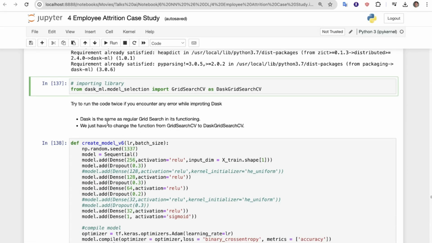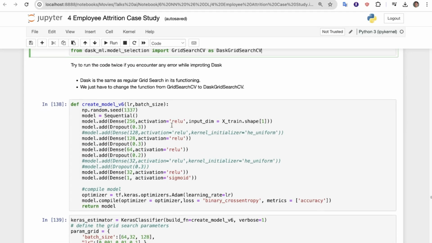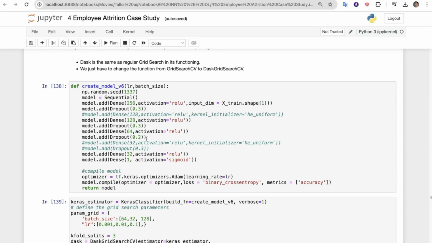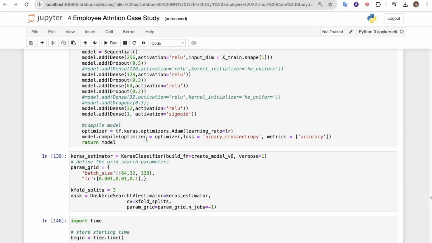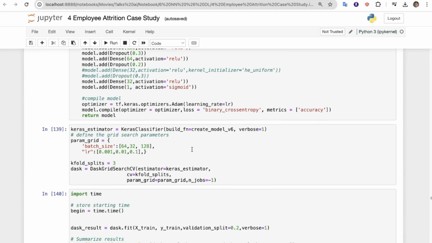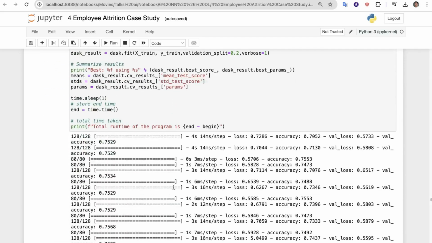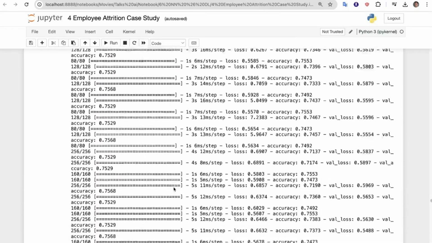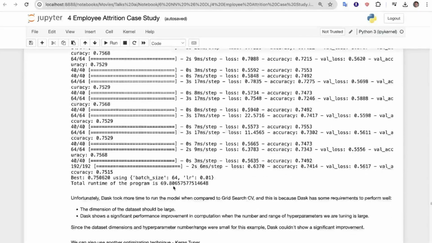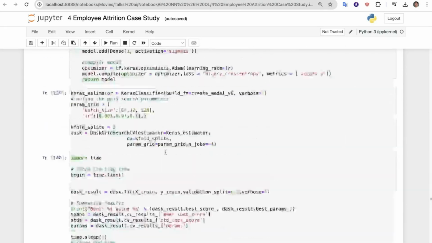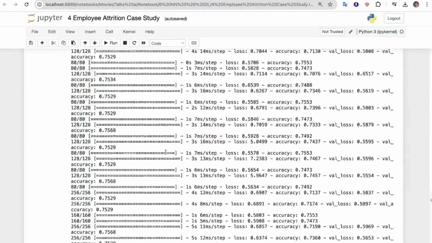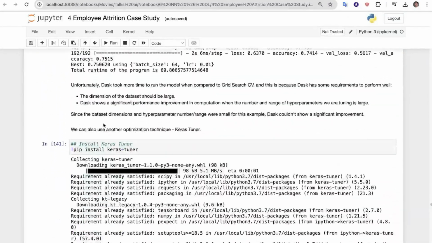Dask is the same as regular grid search in its functioning. So we have to change the function from GridSearchCV to Dask GridSearchCV. So creating model 6, this time with some different parameters. So KerasClassifier, build function create_model_v6, verbose is 1. So again timing and all these things to begin and end with our epochs. So here you can see that in this block of code and this result.